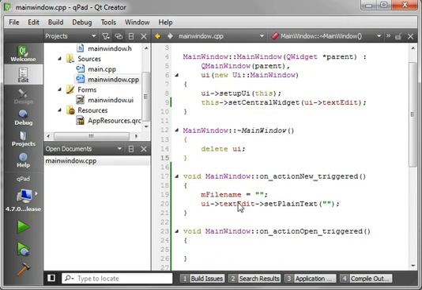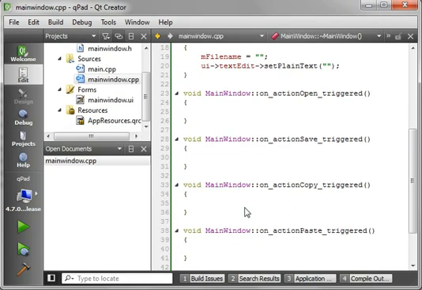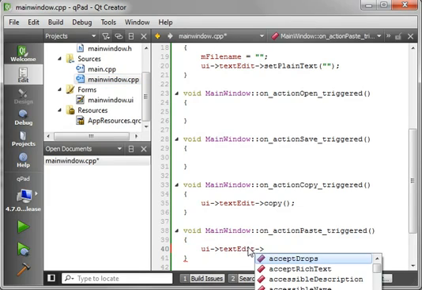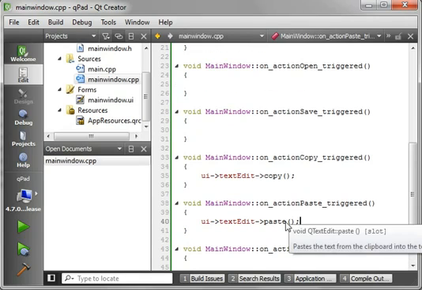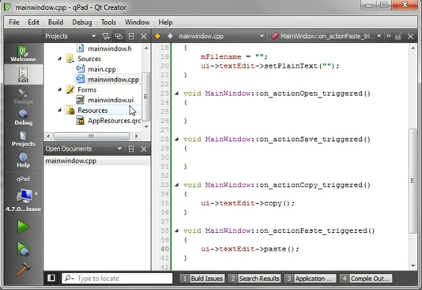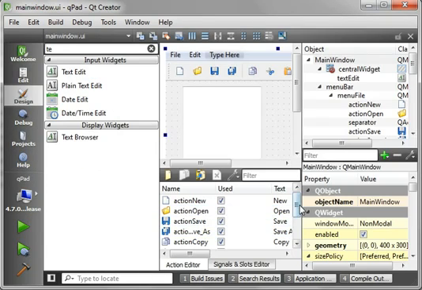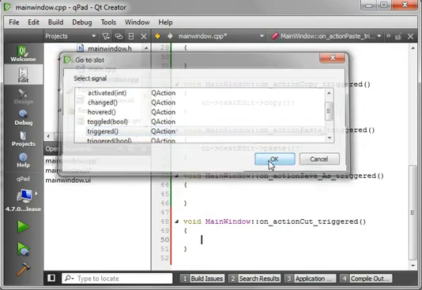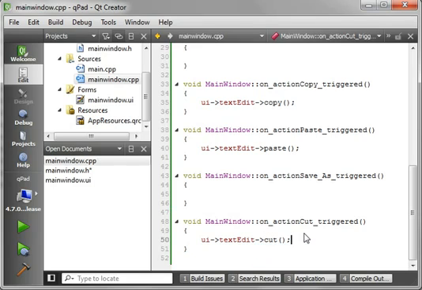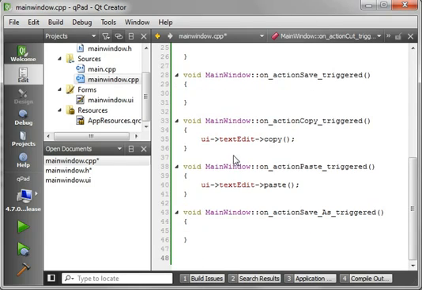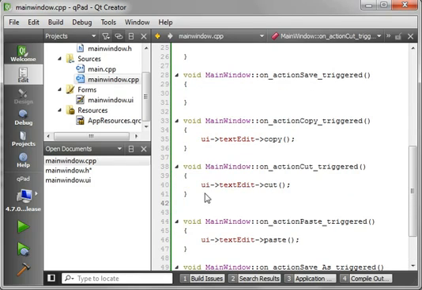So before we really get started on the file functionality, let's fill in some of the easier ones first. For example, copy. We just want to say ui->textEdit->copy. ui->textEdit->paste. Did I add one in for cut? I don't think I did. Maybe I was wrong about selecting multiple ones. There it is. ui->textEdit->cut. So now we've got some very, very simple things. Got copy, cut, paste.